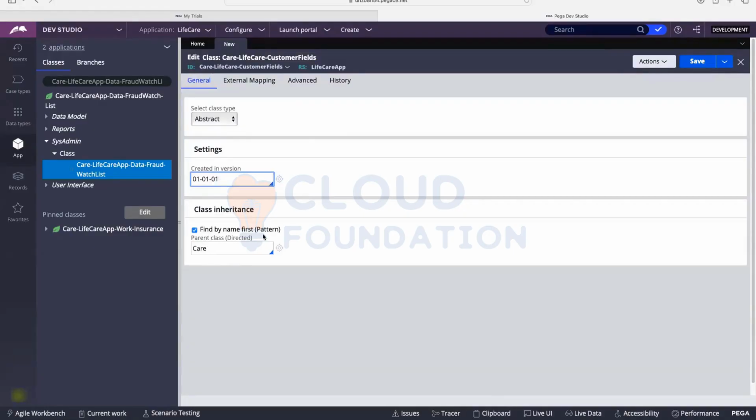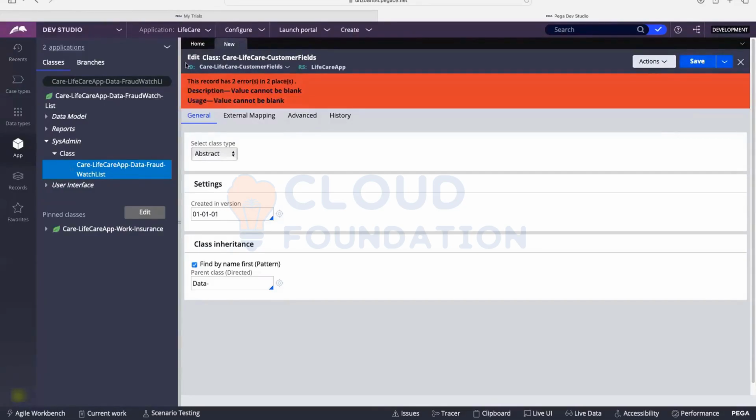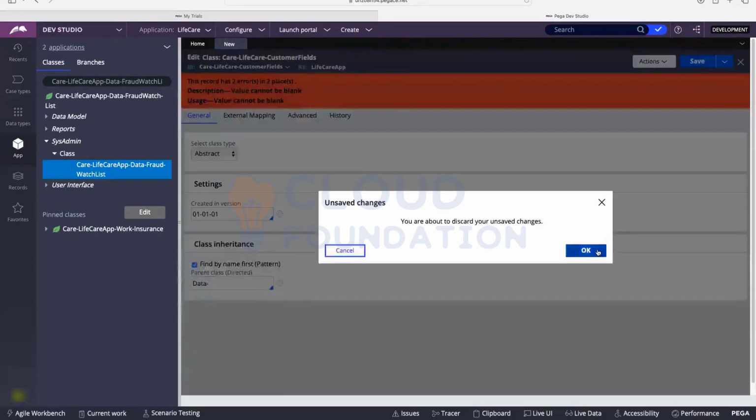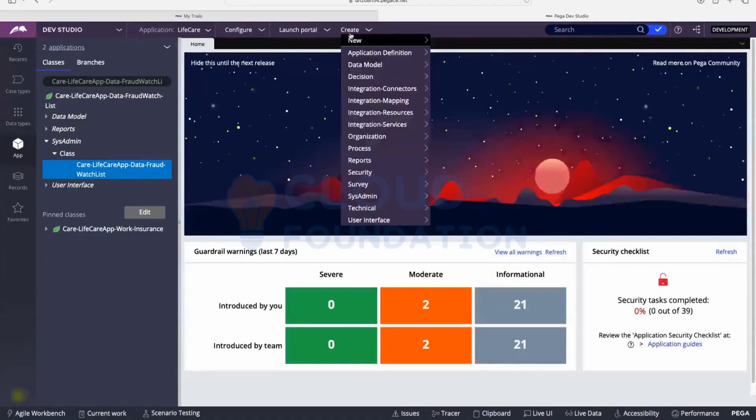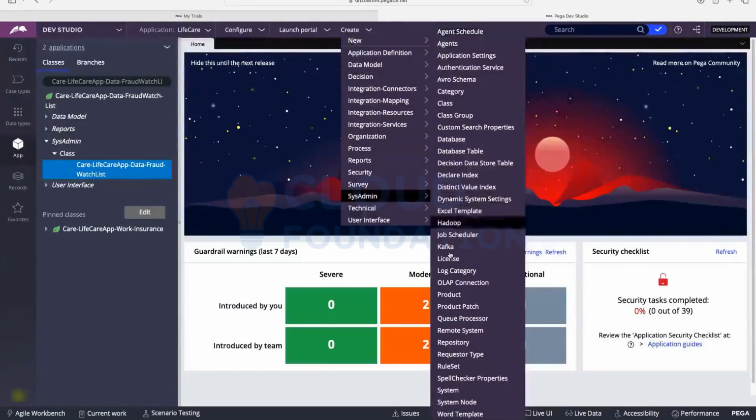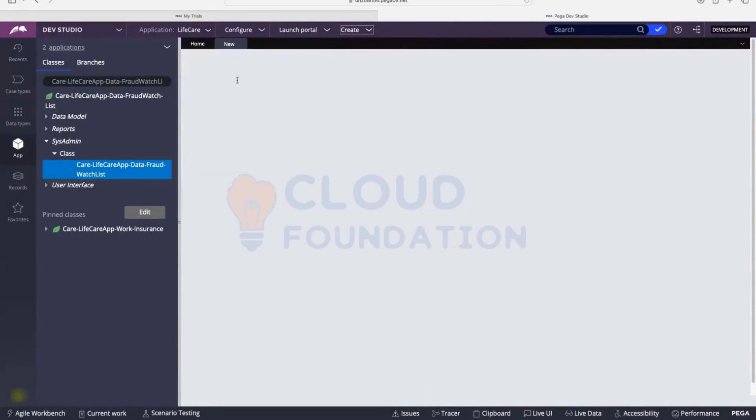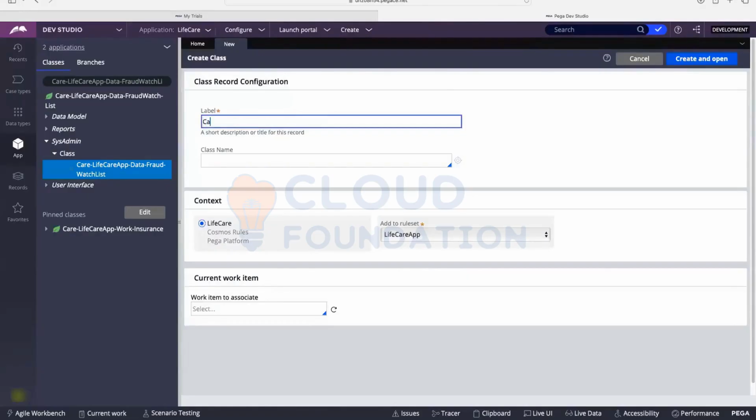Pattern is Care. If required, I can change it to Data dash. Data dash is the out-of-the-box data layer. I'll save it. Wait, I need to put data also here, otherwise I won't be able to use it in the case. I will keep it here like Care data customer.